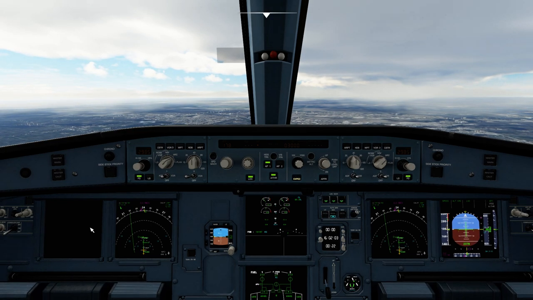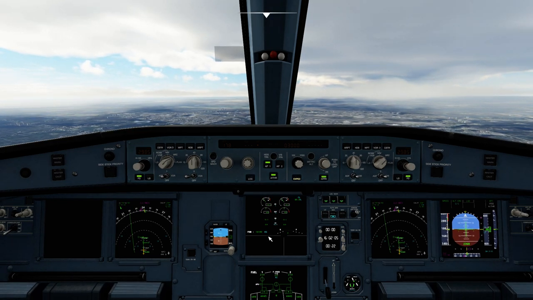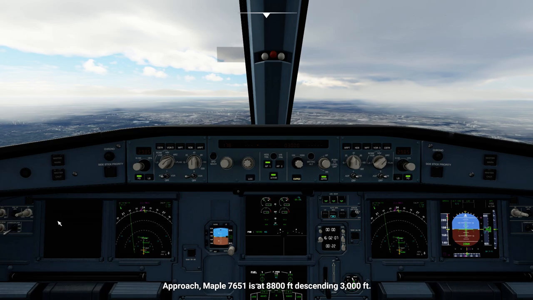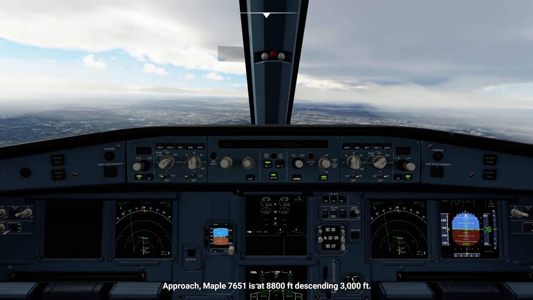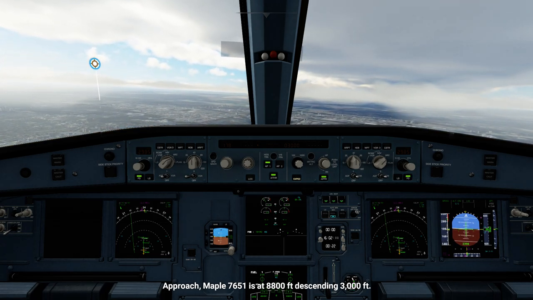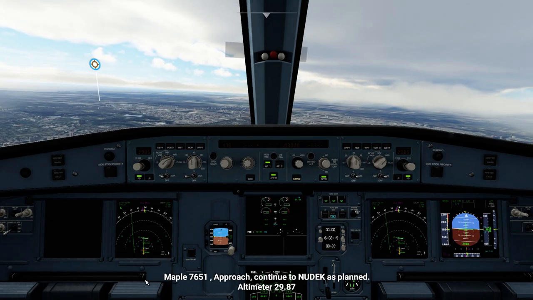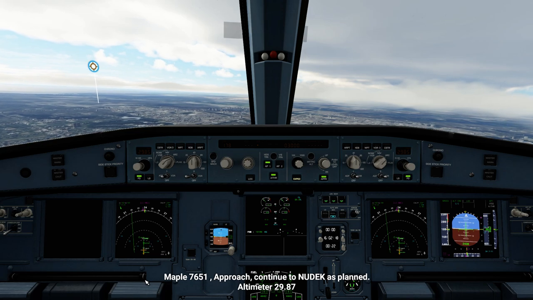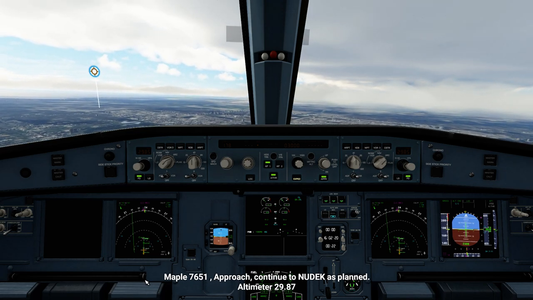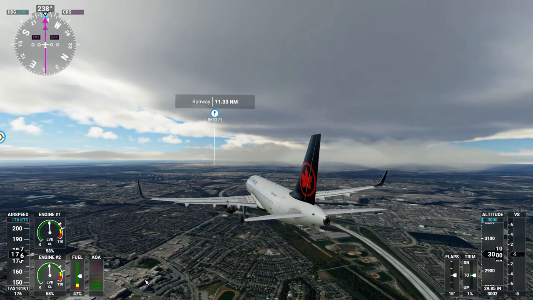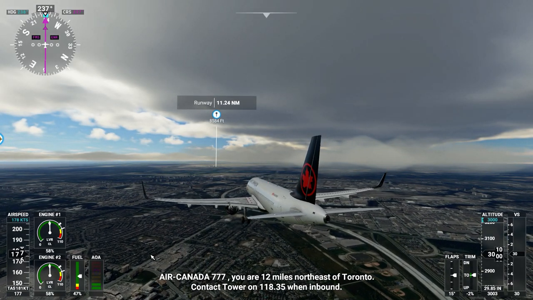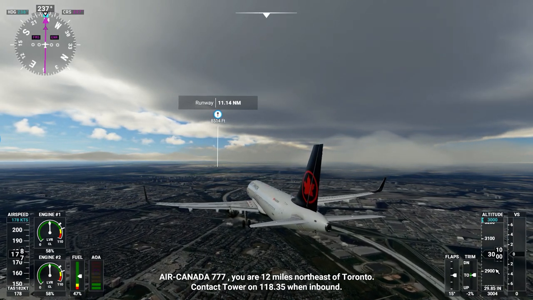Now that screen just went off on approach hold. So there's a bug right there. There's a bug that shouldn't be going off. Maple 7651, approach continue to no deck as planned. Altimeter 29.87. So let's see if we pick up the glide slope. You are only 2 miles out. This thing will start to descend.